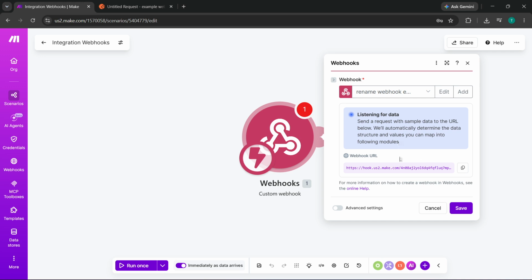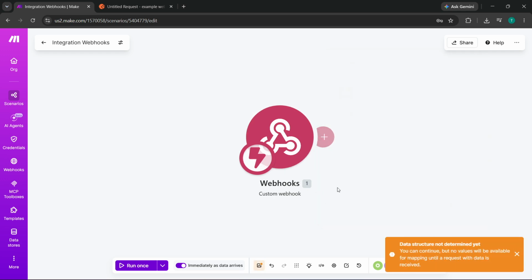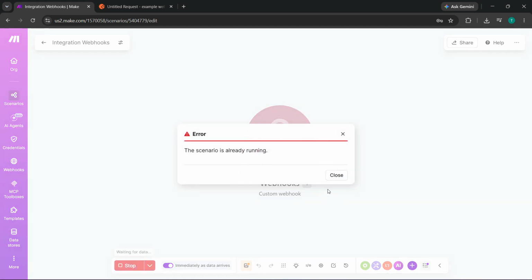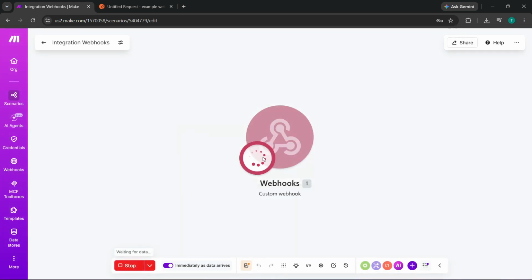endpoint. Finally, click OK to close the module settings, and then click Save in the Scenario Builder to lock in your changes. To make sure everything is still working properly, hit Run once and send a test request from whatever application is connected. Check that the data still flows through correctly.